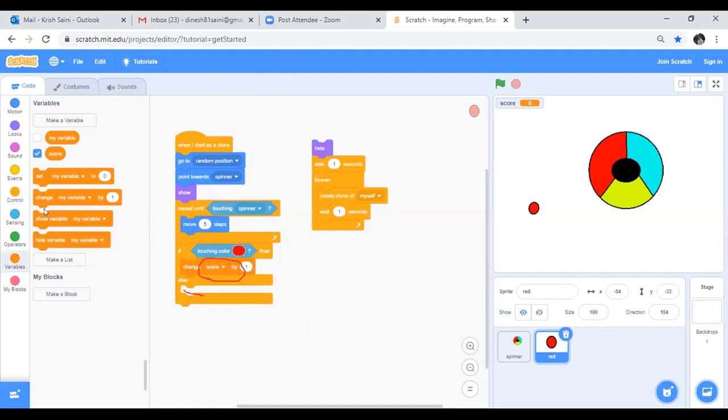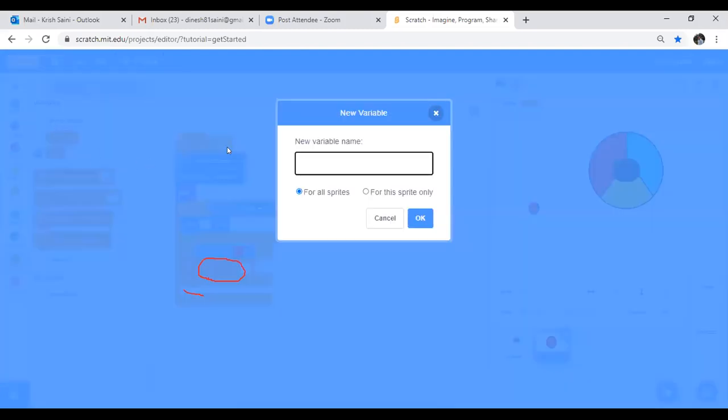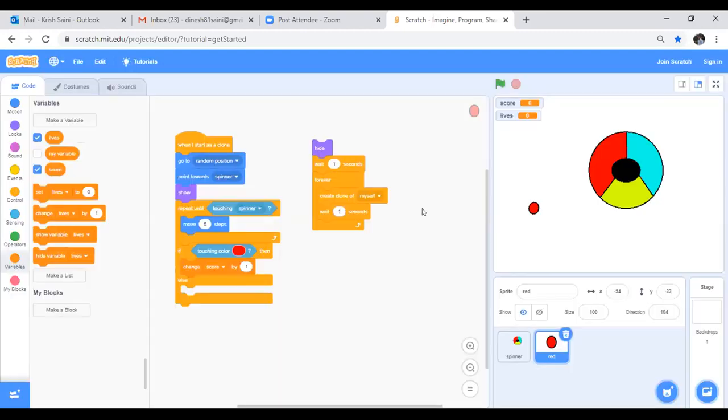So go back to variables again, create a new variable. Create a new variable by the name lives. So what we have to do in this? Change lives by -1. Now put a green flag and see what happens.